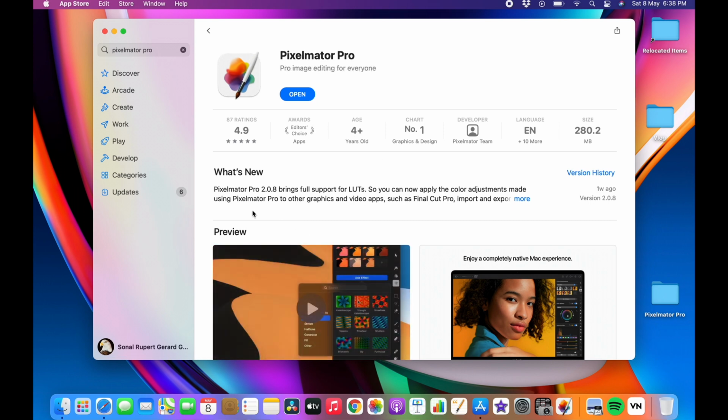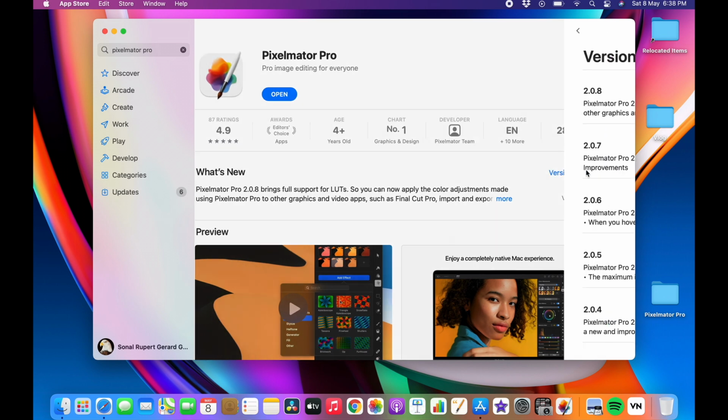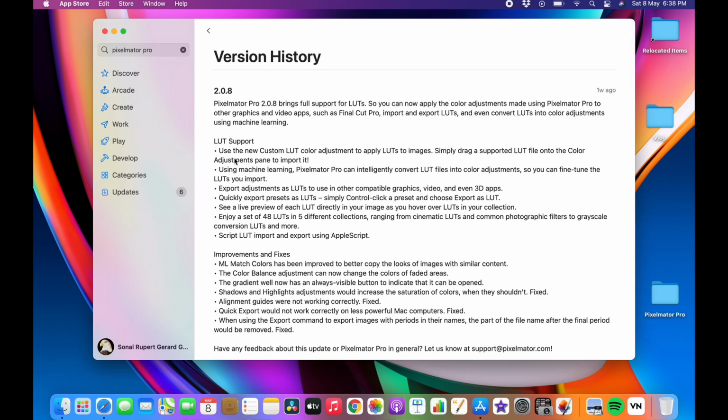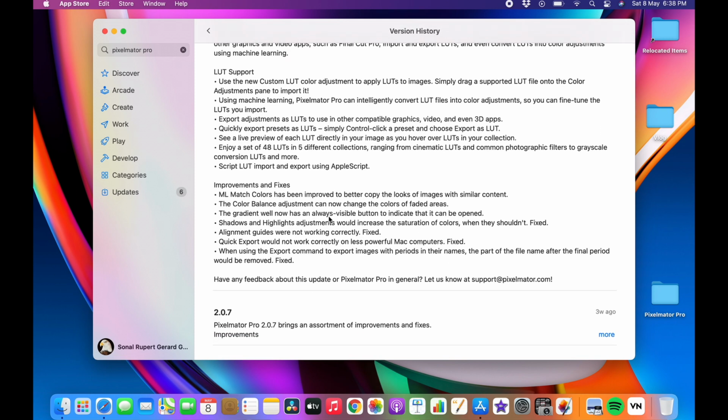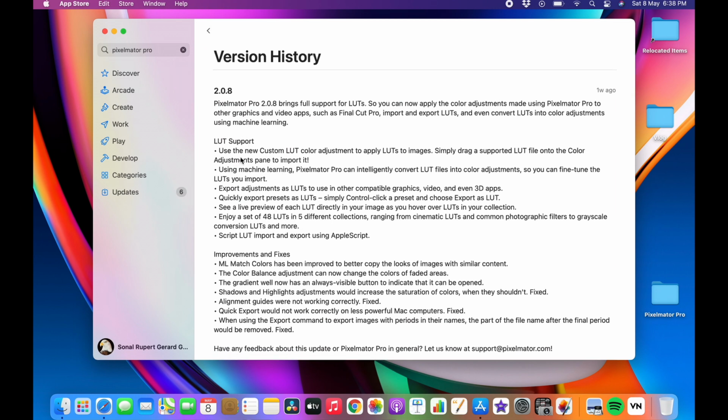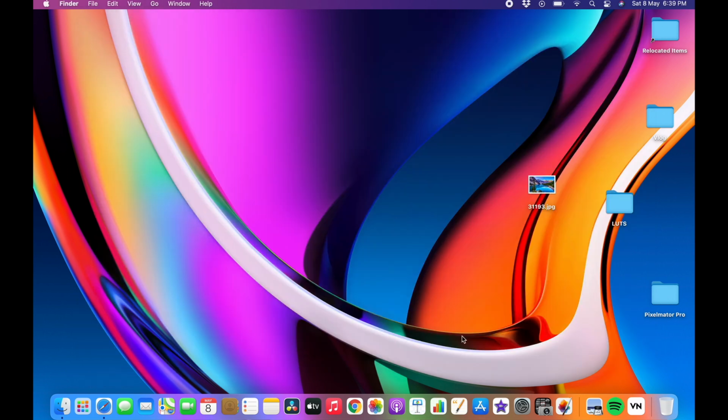And this is the newest version, as you can see in the version history. This is version 2.0.8 and this brings full support for LUTs, the topic on which my video will be today. So as you can see, Pixelmator Pro is now supporting LUTs. Before it did not support LUTs, and now it is supporting LUTs. There are many other improvements over here. I will not go through those, but this is the main update that has come to Pixelmator Pro. So now let's close the app and get into the main part of the video.